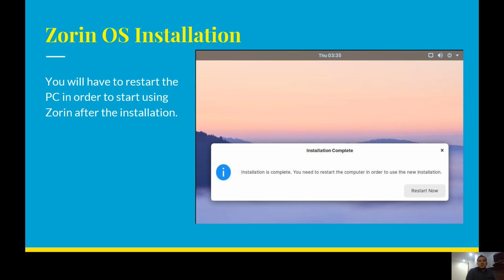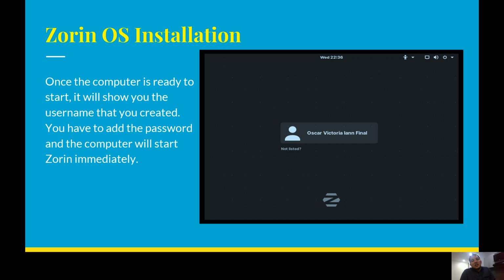And then what you will get is something like this. Installation complete. You see the background. You already see something like an OS. It says that installation is complete, and then you will have to restart your machine to start working on it.